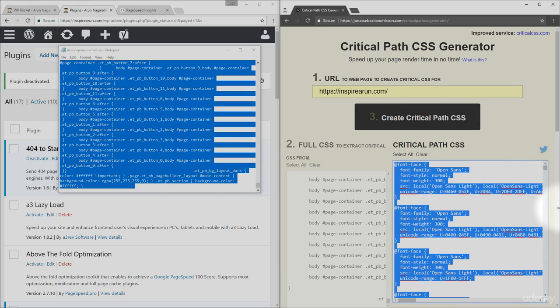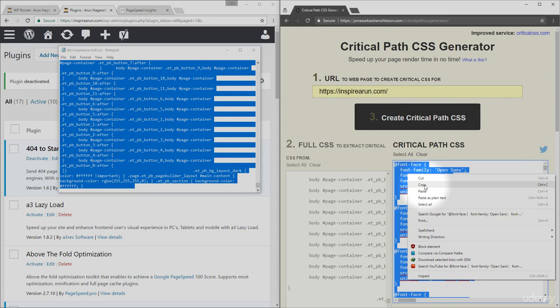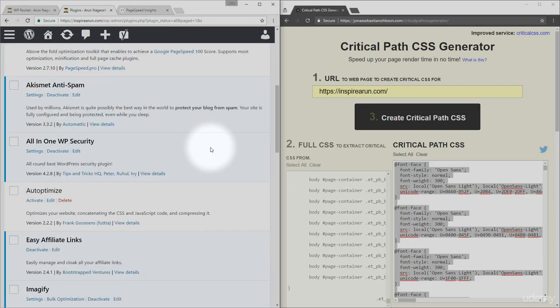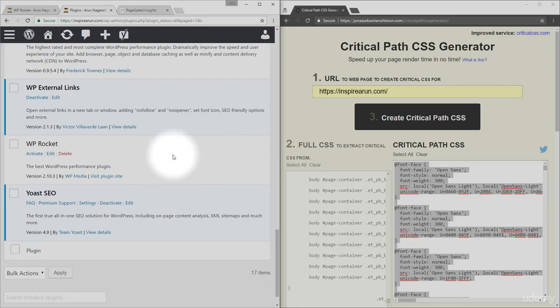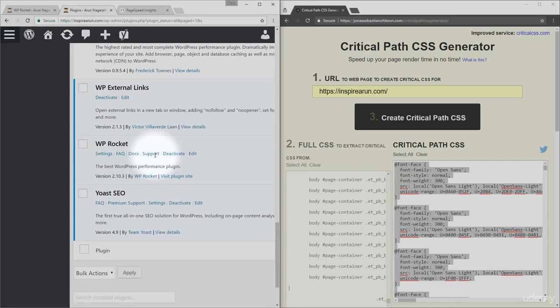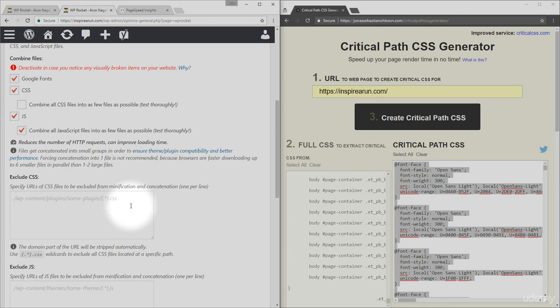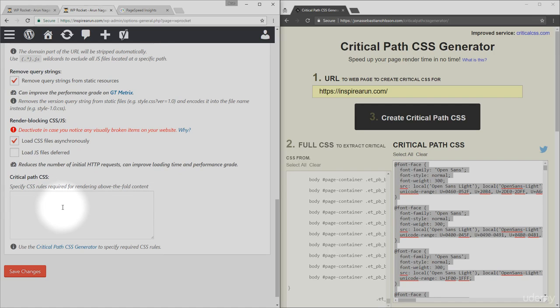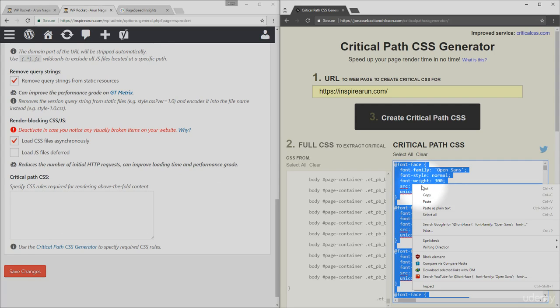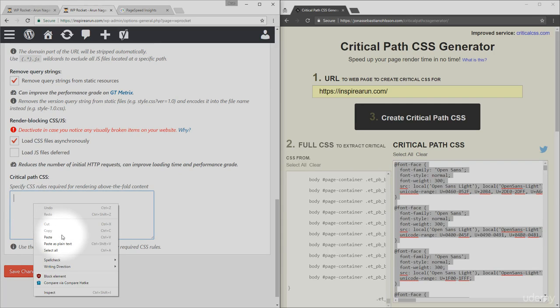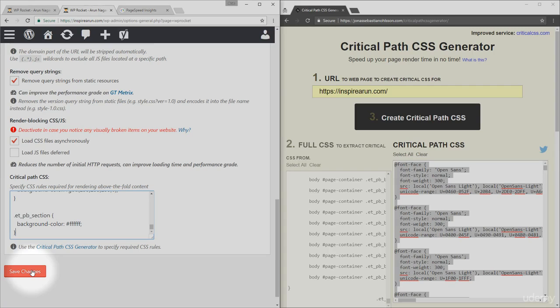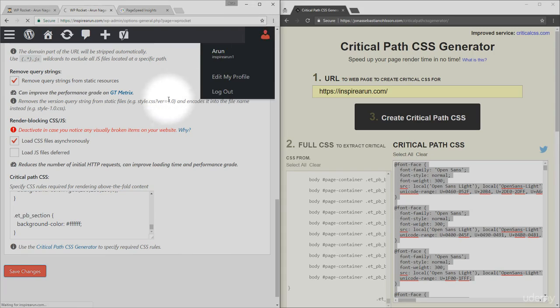Once the Critical Path CSS is generated, come back to your website's plugins page and activate the WP Rocket Cache plugin. Open the Static Files tab and scroll down to the Critical Path CSS box. Now, copy the generated Critical Path CSS and paste it here. Hit the Save Changes button, clear the cache, and check your website.